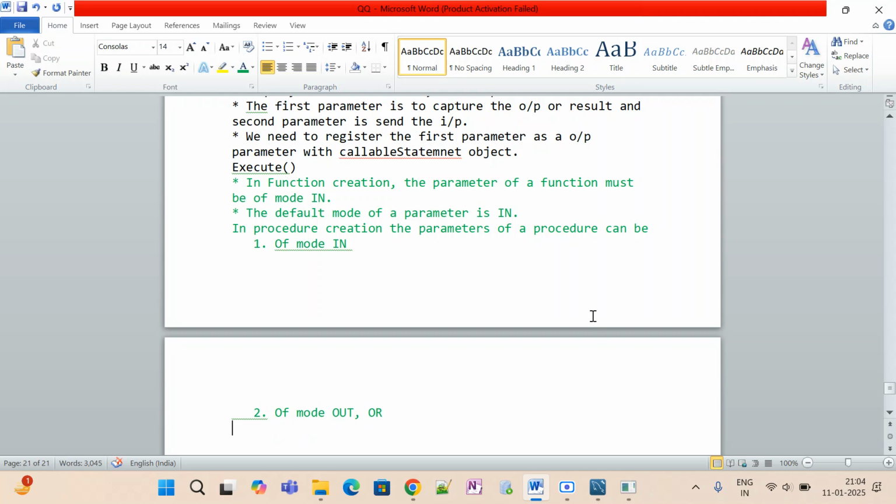The in mode takes only input, and the out mode stores the result. It will store only the result of mode out.